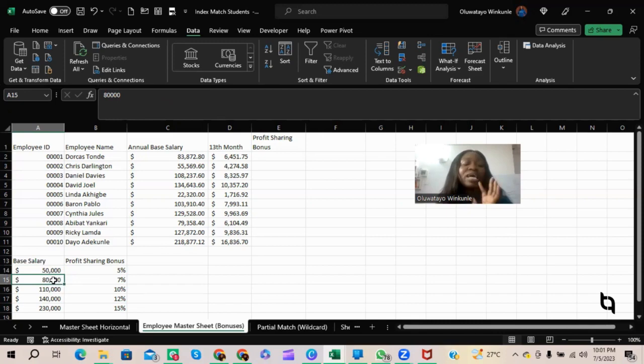If they're earning 80,000 and above, but less than 110,000, they will earn 7%. If they're earning 140,000 and above, but less than 230,000, they will earn 12% of their base salary as their profit sharing bonus. So let's quickly see how we can use Microsoft Excel XLOOKUP to do this calculation for us.